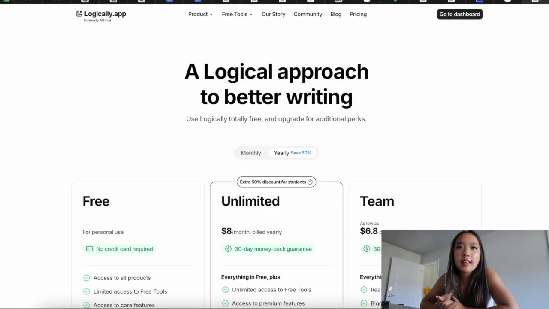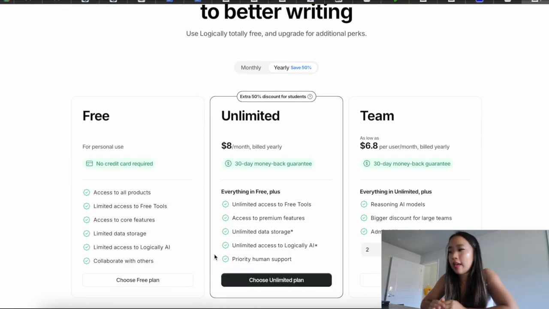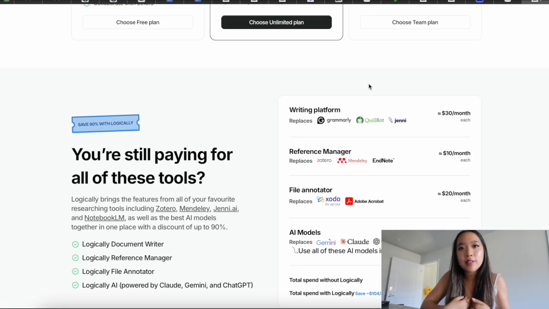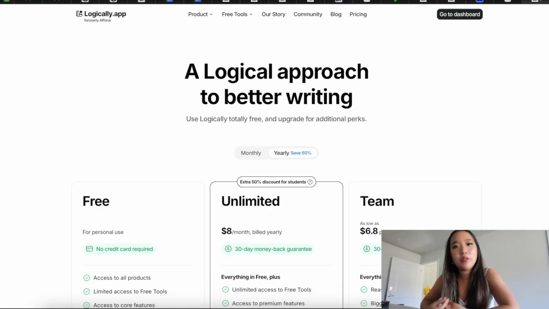Now with Logically, they have a free plan with a lot of AI features you can use and 500 megabytes of storage. If you want the unlimited plan, which gives you unlimited storage and unlimited access to all their AI features, that's only $8 a month, and students get 50% off. So in retrospect, for a really small price, Logically gives you unlimited resources and unlimited storage, which I believe is a very, very good deal, especially with the free plan too. You can test out what you like, and it really gives me an option to work with a tight budget.